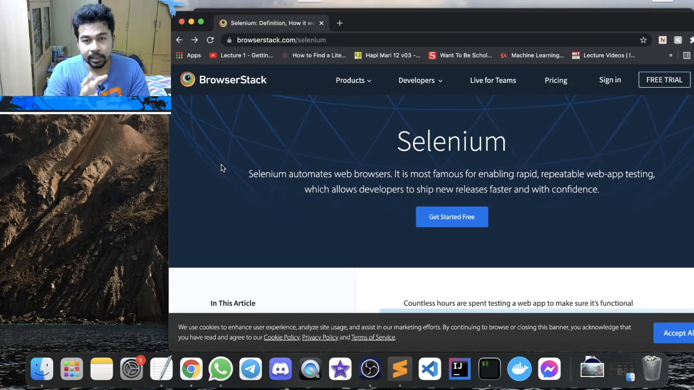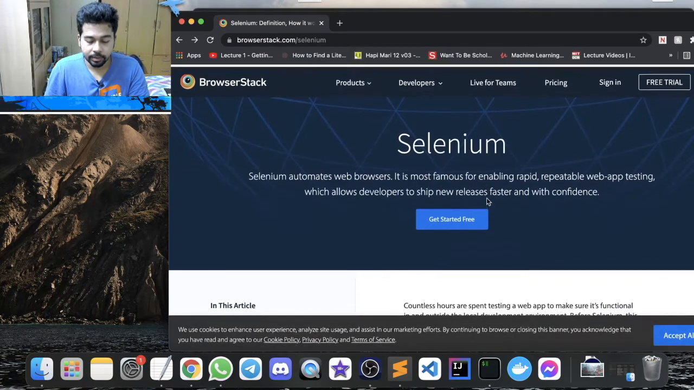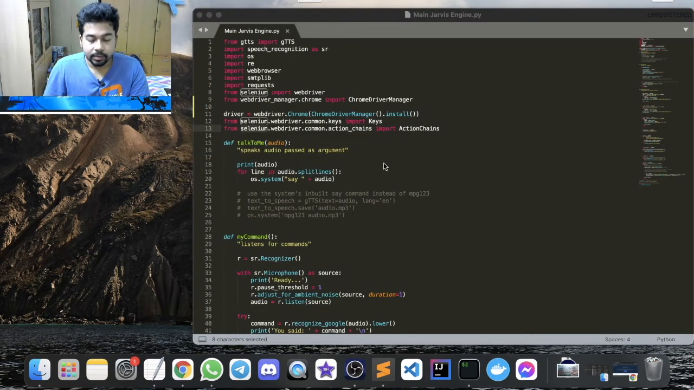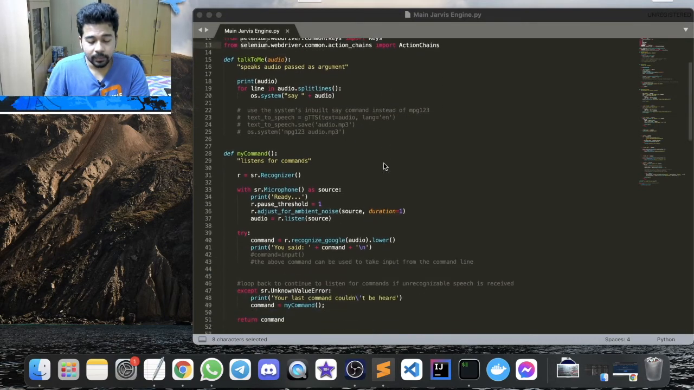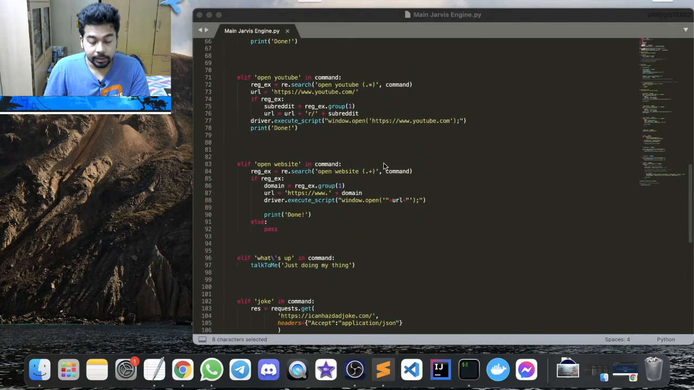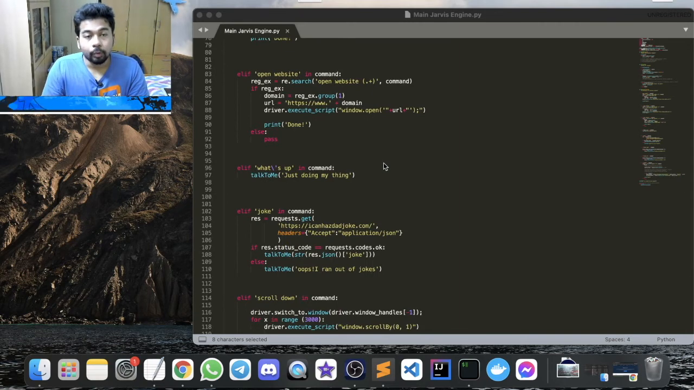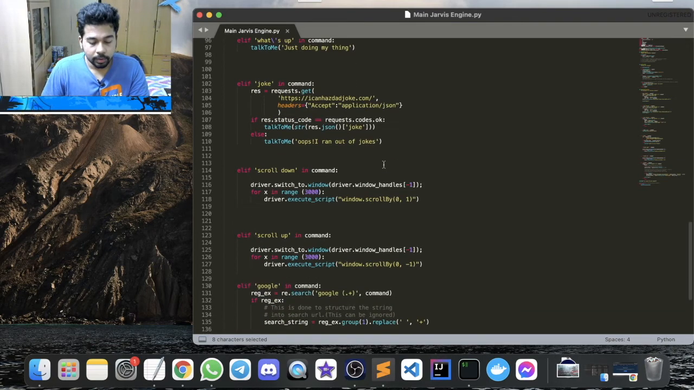Okay, that's basically what Selenium is. It's a tool which lets you do stuff like that. If you're a developer and you already know this, it's famous for enabling rapid, repeatable web app testing, which allows developers to ship new releases faster and with confidence. Anyways, that's the definition. So what it does is it lets you automate stuff on your web browser without you having to lift a finger. Among the features which can be automated, scroll up and scroll down are two. So that's what I did.